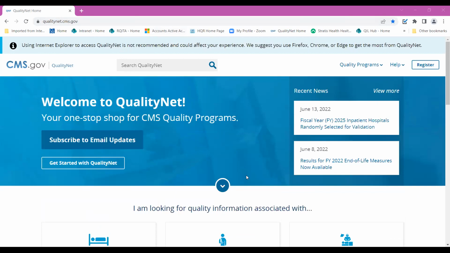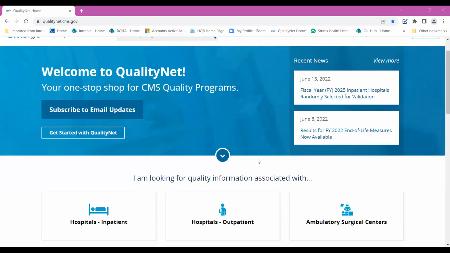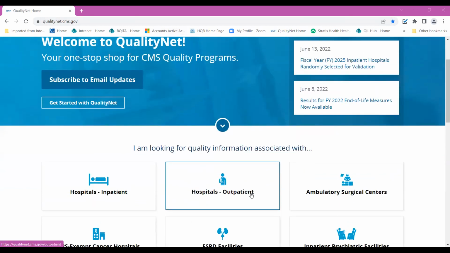Okay, this is the main page of QualityNet. This is where you are going to go to find CART and the different versions. So we're going to go to hospitals outpatient. We're just going to deal with the outpatient CART today, but know that there is a separate version for outpatient and inpatient. And if you are abstracting any of the inpatient chart abstracted measures, which at this time is only the sepsis, you have to make sure you install the inpatient CART. But we're just going to be talking about the outpatient today.